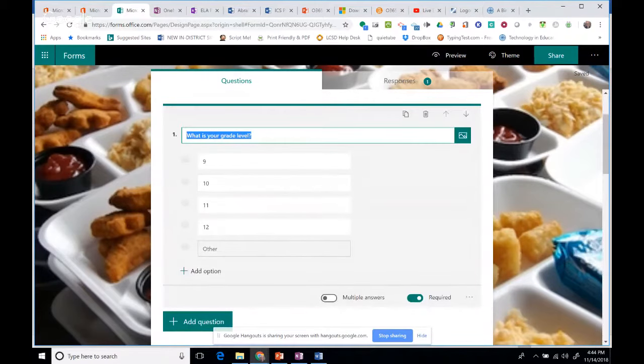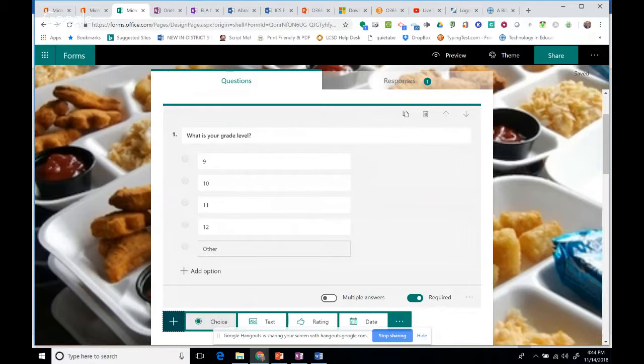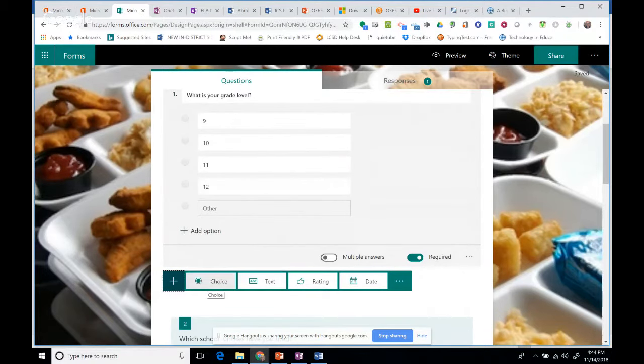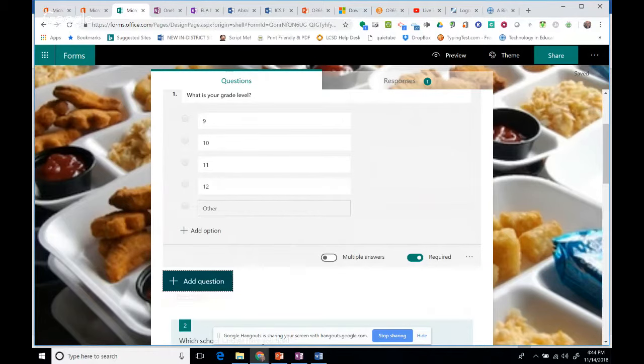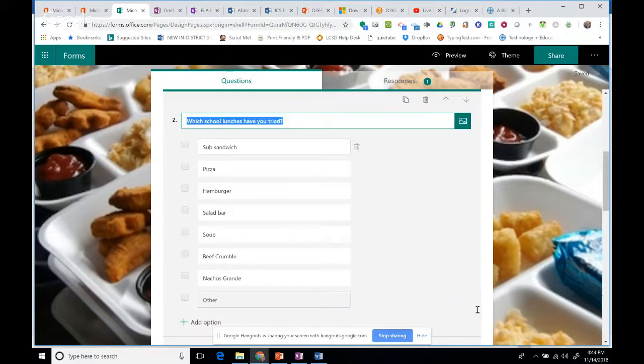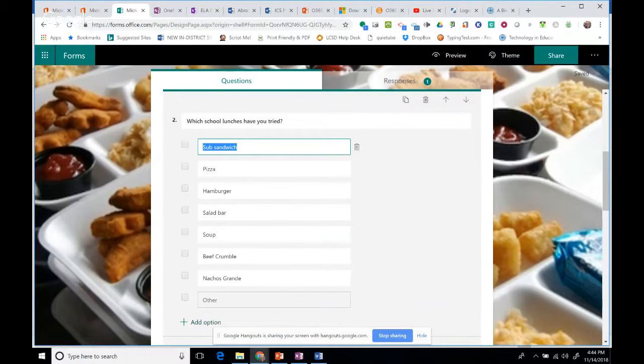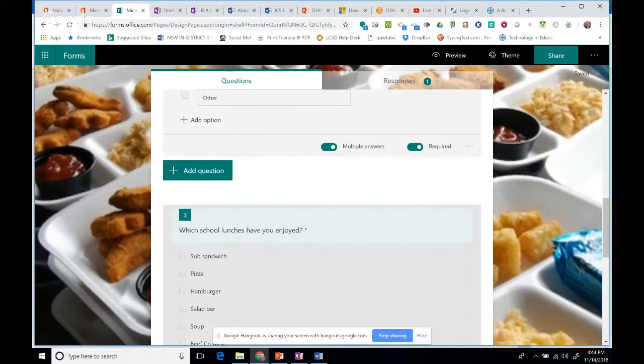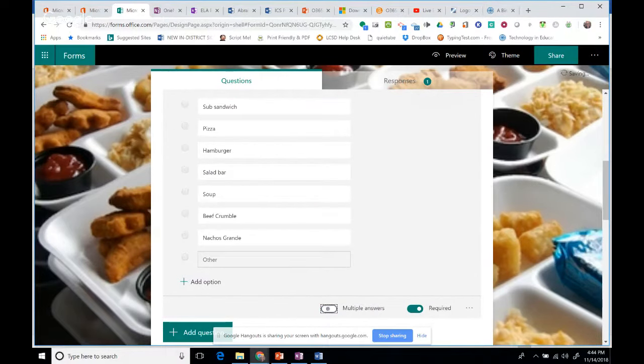So for example, they can add a question that's multiple choice where you can see that I don't have this multiple answer part turned on. So when I click add a question, there can be choices, text, or ratings. If it is multiple select, for example, typing in which school lunches have you tried, I can continue to add options. And in this case, if they've tried more than one, I can just click this slider and it becomes a multiple answer or multiple select.